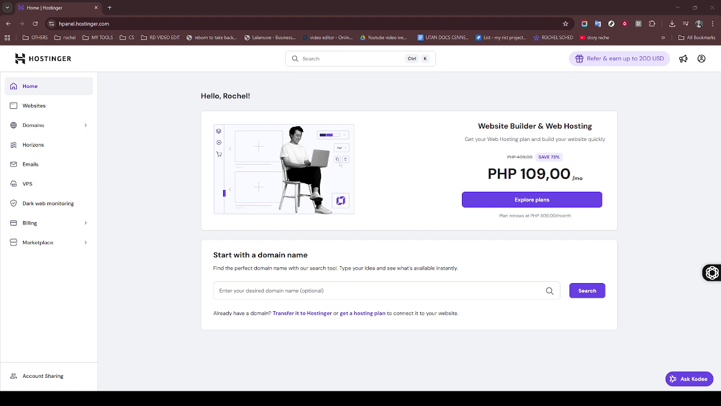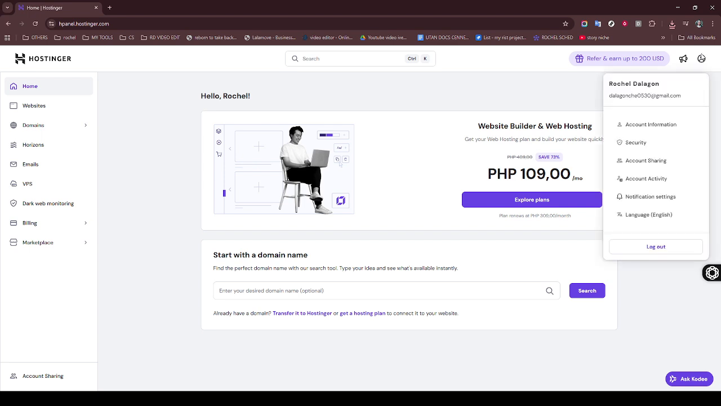First things first, let's log into your Hostinger account. Open your preferred web browser and head over to Hostinger's main website. Once there, you'll find the login option typically located at the top right corner of the page. Click on it, and you'll be prompted to enter your credentials, including your email and password.